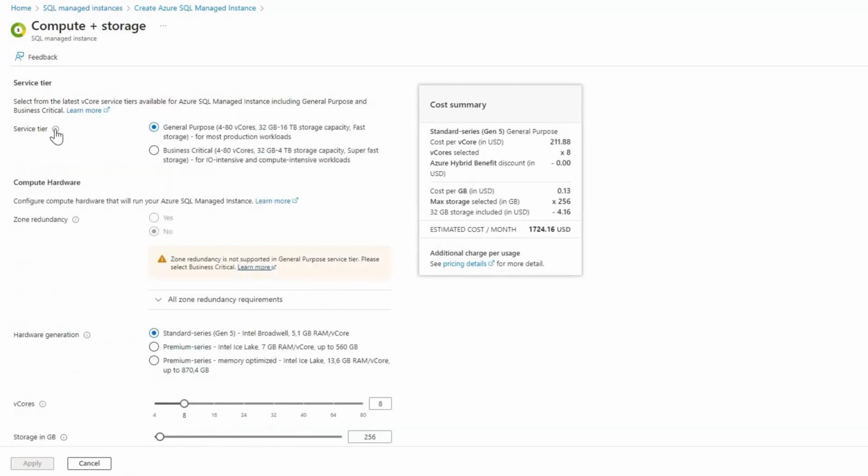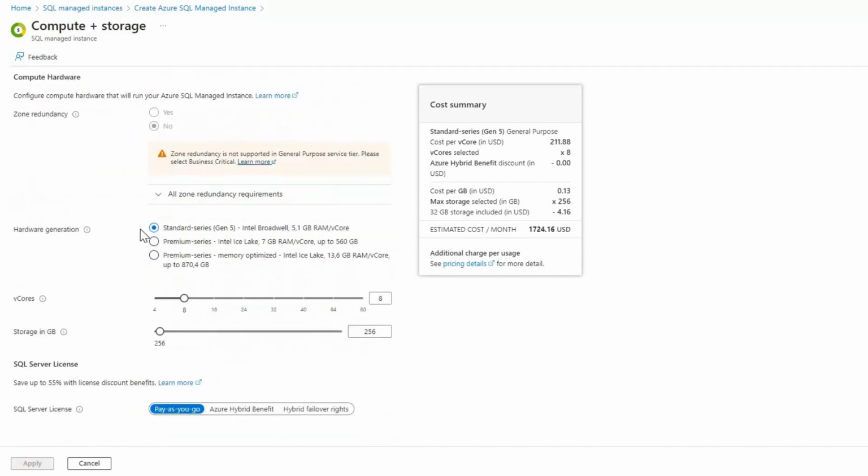I will go ahead with the service tier of General Purpose, and then the hardware generation of Standard. For vCores, I will use 4 cores, and storage will be close to 64 GB for me. That's the max I'm going to use. And if I look here, the estimated cost is close to 851.68 if this managed instance is going to run continuously for one full month.